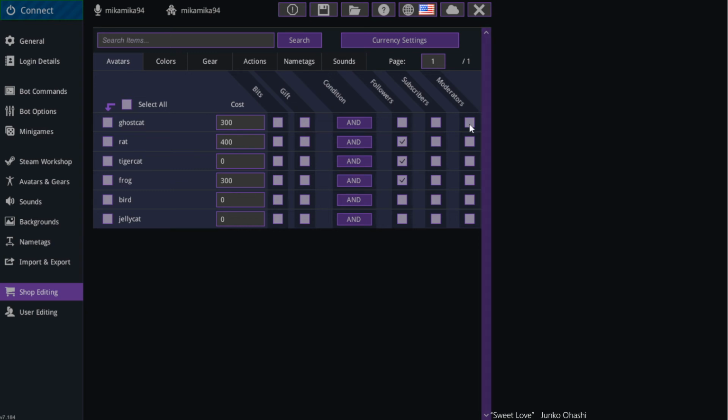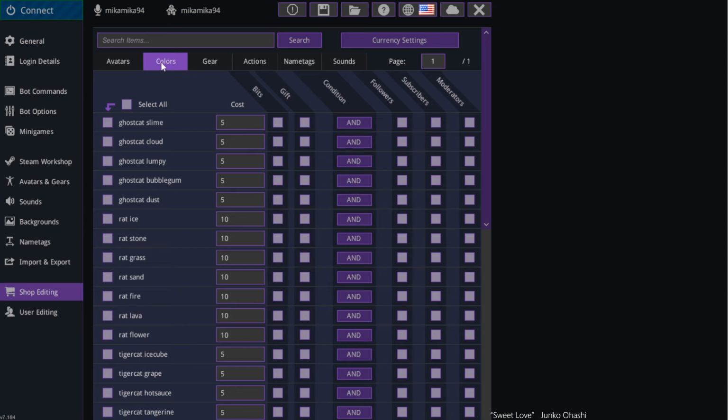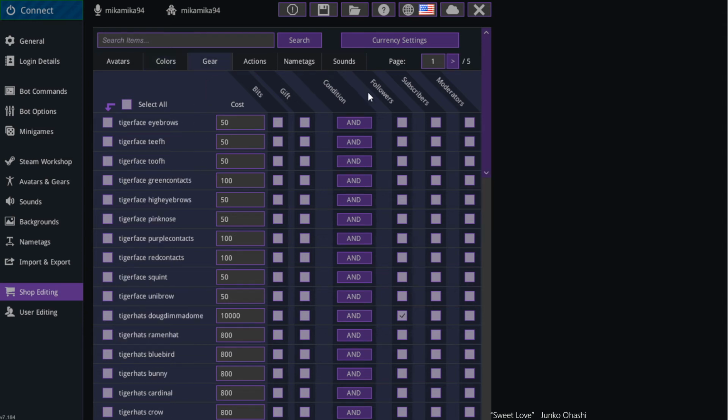You can still get some fun avatars, things like that. You can set them so that only mods can have a certain avatar. And pretty much everything that you can customize about avatars, you can find in the shop as well. So if you want to have different colors for your avatars and you want to make them cost a little bit to unlock the colors, you can do that here. The whole thing applies to everything, including all the gear that they wear. You can put a cost depending on how much. I have a Doug Dimmadome outfit for one of my cats, so I put that at a higher price because it's a special outfit to unlock and look silly, and only followers can have it.